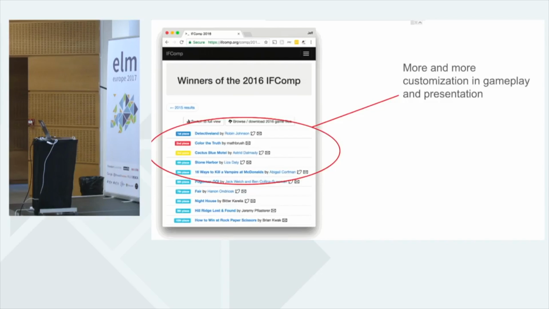And at the same time, this is one of the largest competitions for interactive fiction, and it was historically known for accepting only one type of interactive fiction stories, which were very heavily text-based. But over the years, they started to accept other formats. And these are the winners of the last year.